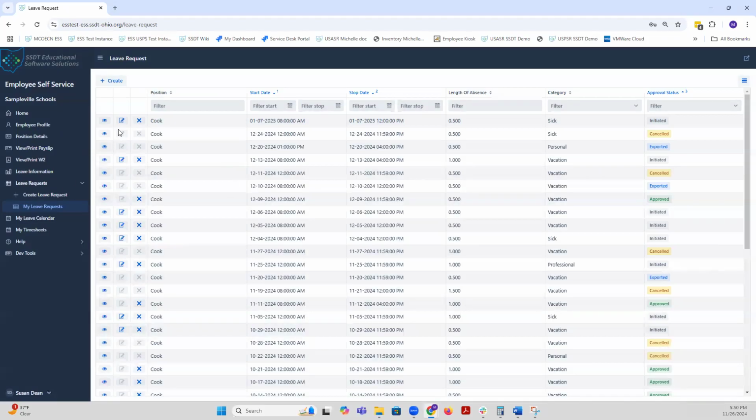Looking at some of these other options here. So like I said, you can edit your leave request as long as the request status is initiated or rejected. So obviously if an approver rejected your leave request because the date was wrong or the request time was wrong, then you can go in and edit it and then resubmit for approval.